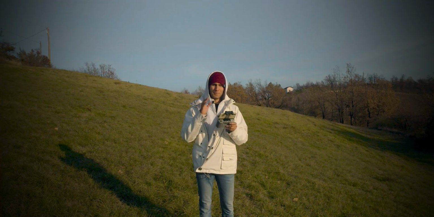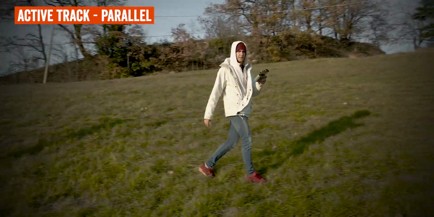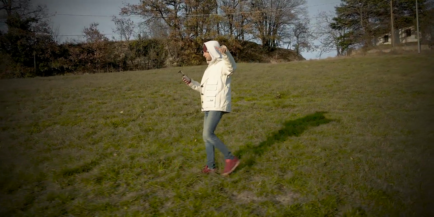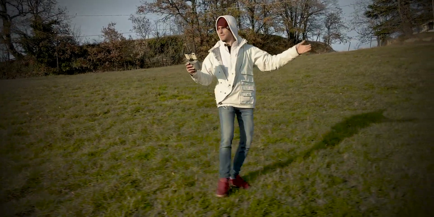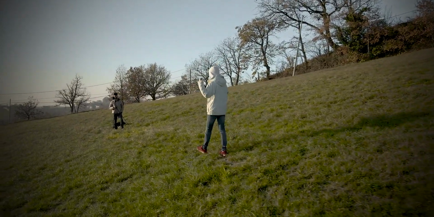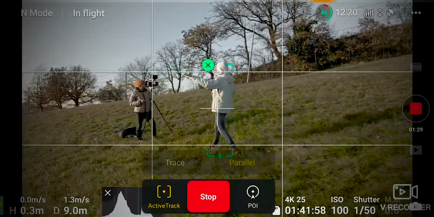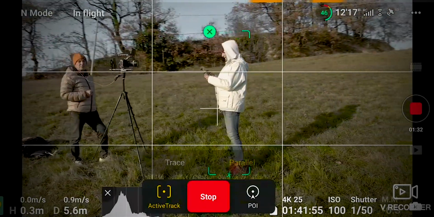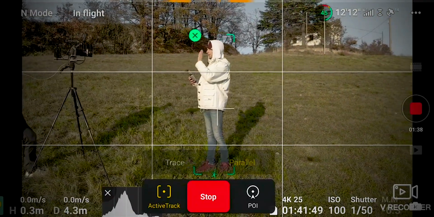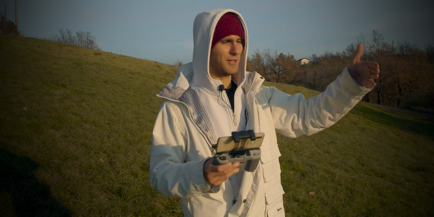Now we're going to select the parallel active track. So let's go to active track, parallel, and go to go. The drone will stay on a parallel line and follow me from that side. So from the side, whatever I do, it will stay there. Now actually it just moved behind me, but it tries to stay on that line. Here we go. So with trace, it will follow you or be before you or behind you in a perpendicular line. With parallel, of course, it will follow you from the side on a parallel line.